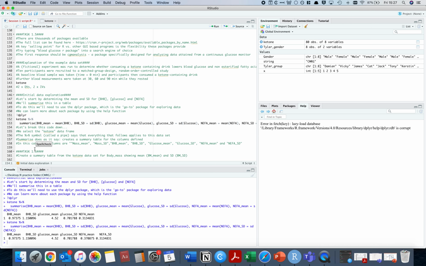Okay, so I think we've covered most of this. The next task is to create a summary table from the ketone dataset for body mass. In the ketone dataset, we've recorded people's body mass at baseline, and I want you to repeat what we've done up here, but create a variable called BM mean, so body mass mean, that will equal the mean of body mass, and another variable called BMSD, that will equal the standard deviation of the participants' body mass. I'll give you a second to do that if you pause your screen.